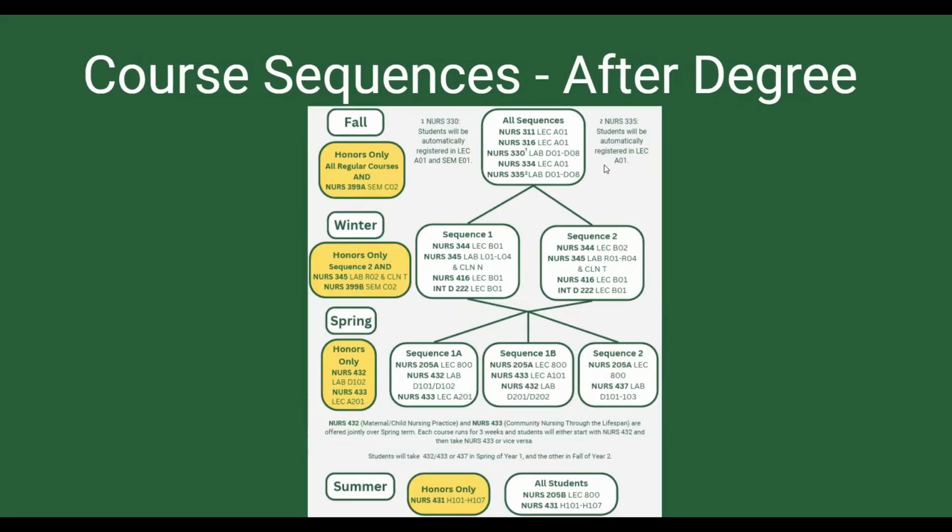For the after degree program, as you can see, for the fall schedule, it is similar to the bilingual program as everyone is in the same sequence. But as you go on, there are sequences for the winter and spring terms, similar to the collab program here.